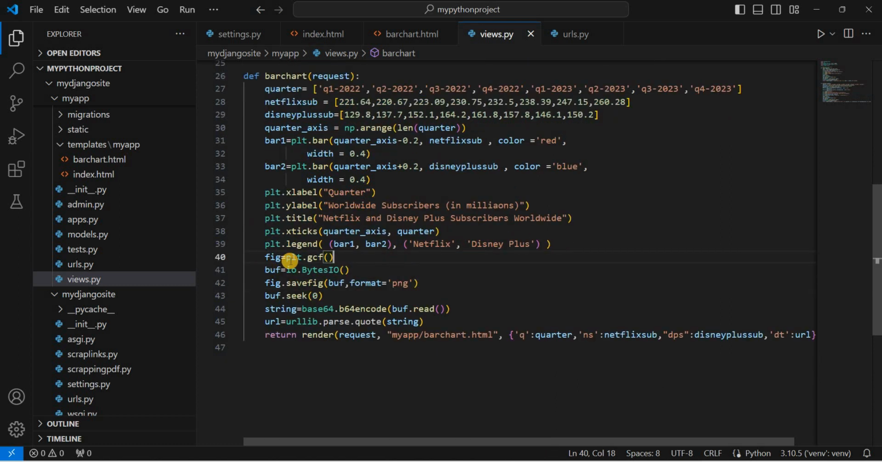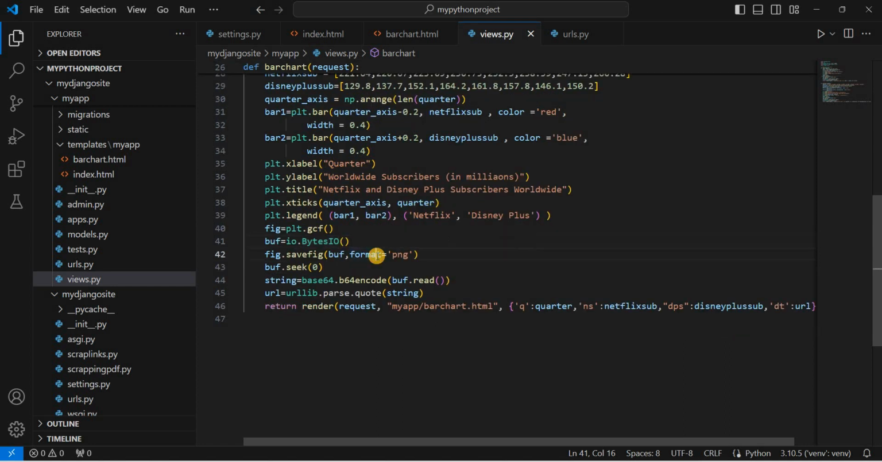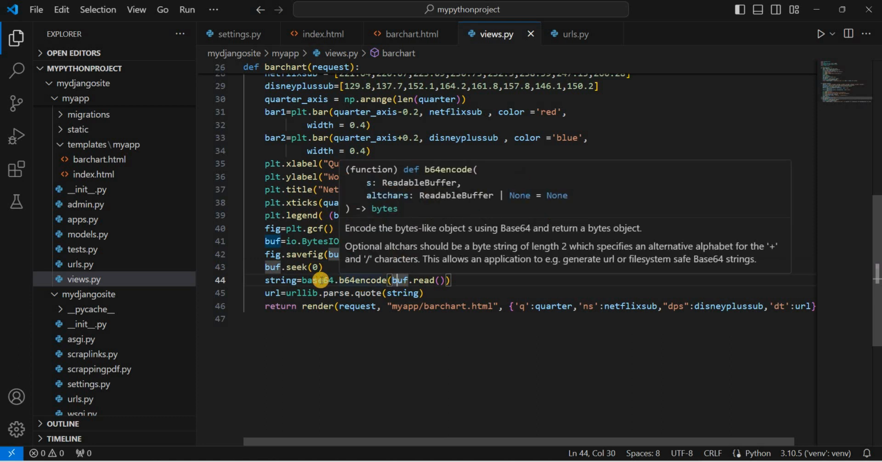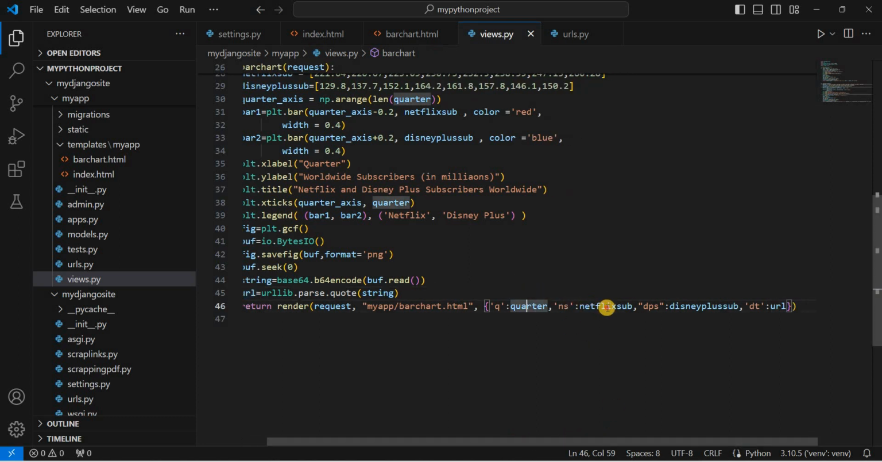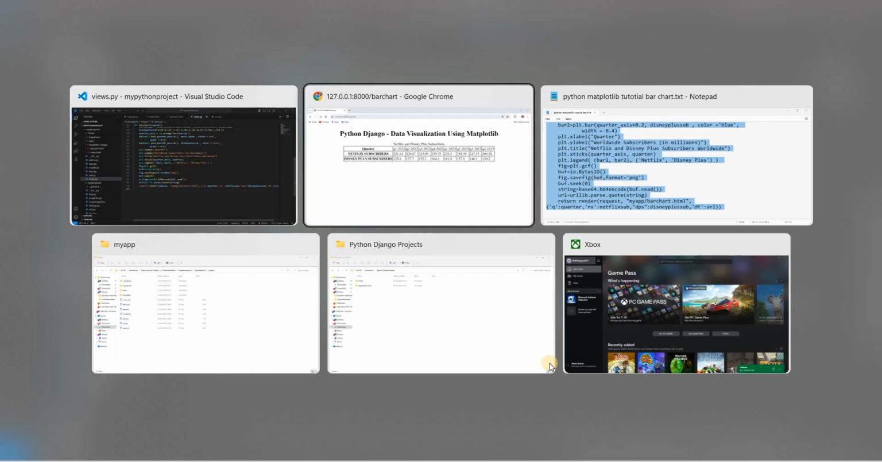For that, we'll be using plt.gcf, that is get current figure, and then we will convert it into bytes. After converting into bytes, we will save it using the savefig function in PNG format, then we'll read that buffer and convert it into a string using base64 encoding, and that string will be converted to a URL, and this URL is passed to the template. Just like we had passed these three data values, we have also passed the URL as dt. Now let's see what next we want to do.